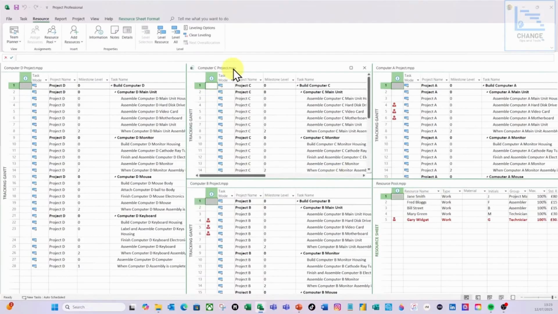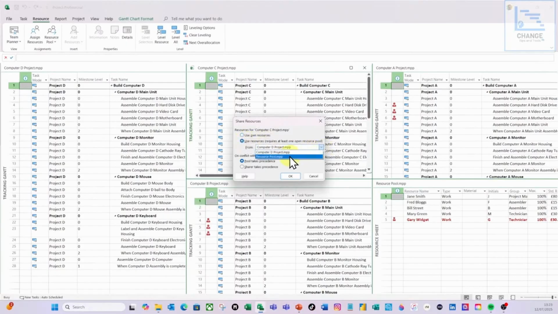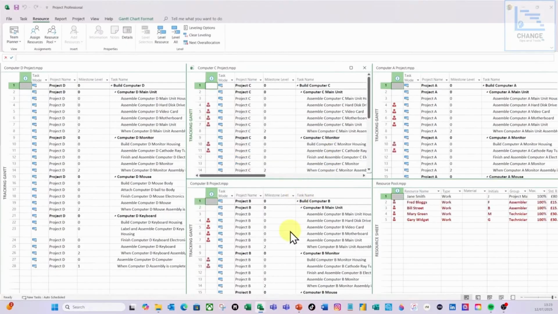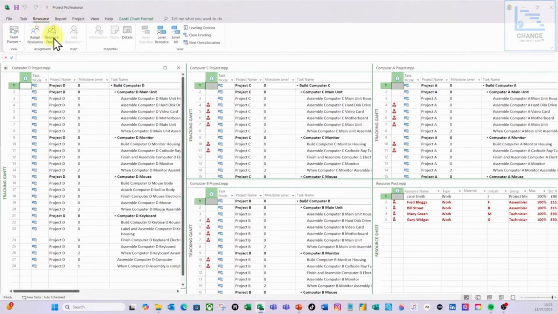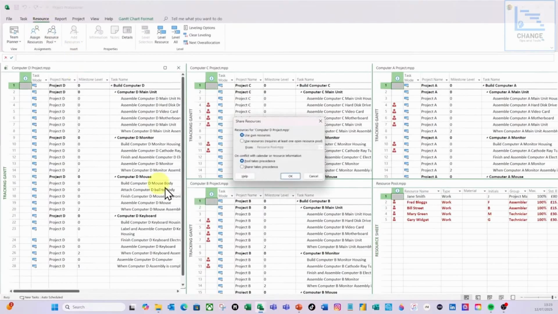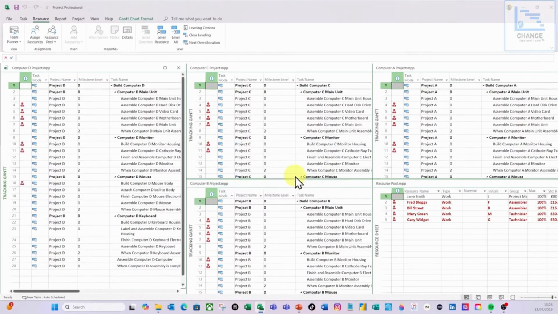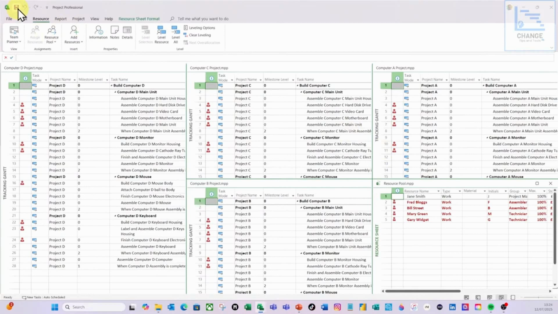So that's B. Let's do project C, share resources. And again, select that resource pool, click OK. Again, hit save. Save again, and then finally select project D. On the resource ribbon, share resources, and it's defaulted to the resource pool here, as you can see, and I'm going to click OK. So that's done. They're all, as you can see, okay. I'm going to hit save again, and do resource pool, and save again there.